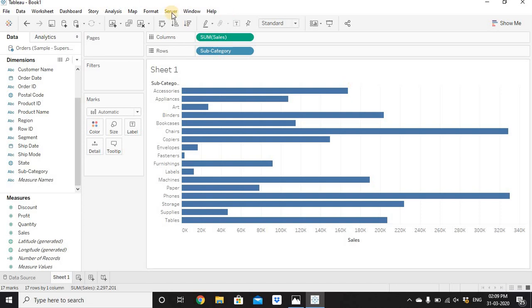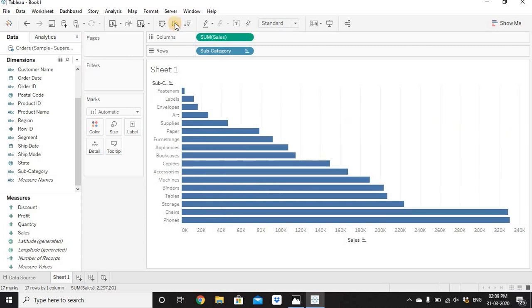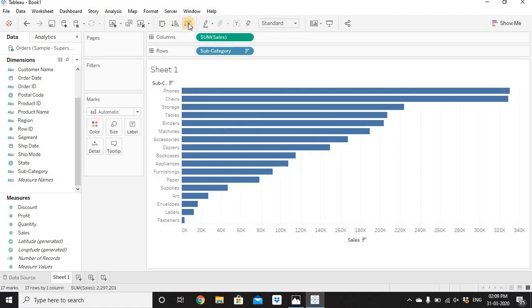Third option is below this server tab, we have a sort icon. This sorts the graph in ascending order, and next to that we have sort the graph in descending order. This is the third option of sorting the graph. When you hover on any sort icons, it shows a message which says sorted descending by sales within subcategory. So we always sort a dimension by a used measure.